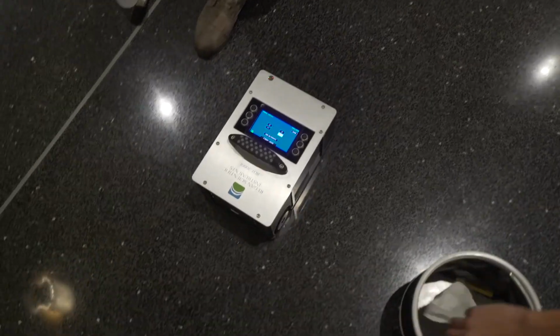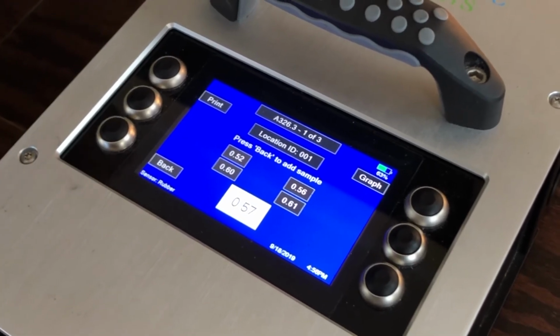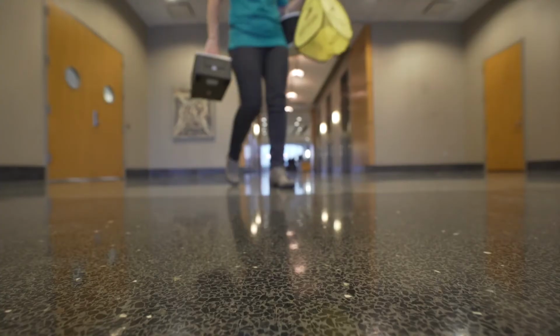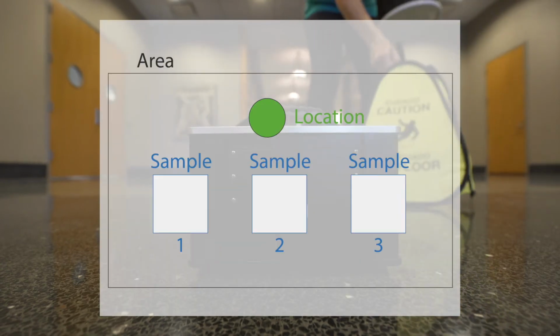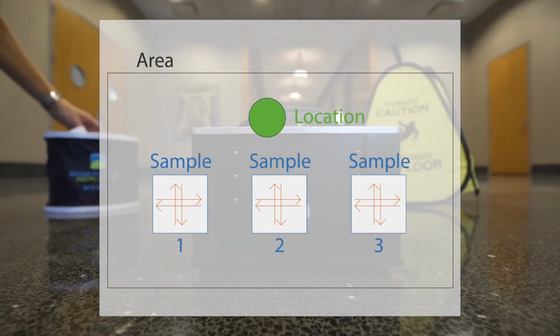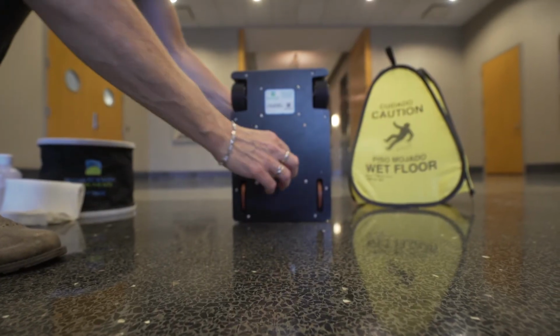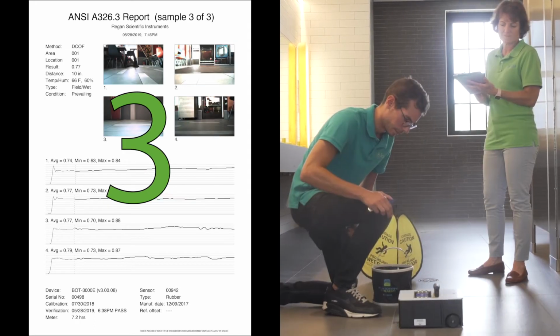Once you've finished taking all 4 measurements, your bot will show the average of the 4 dynamic measurements for sample 1. Now press the back button, recondition your sensor, and move on to the next sample. Remember, you must choose 3 test samples, each with 4 dynamic measurements for every test location. You can follow the same procedure for samples 1, 2, and 3.